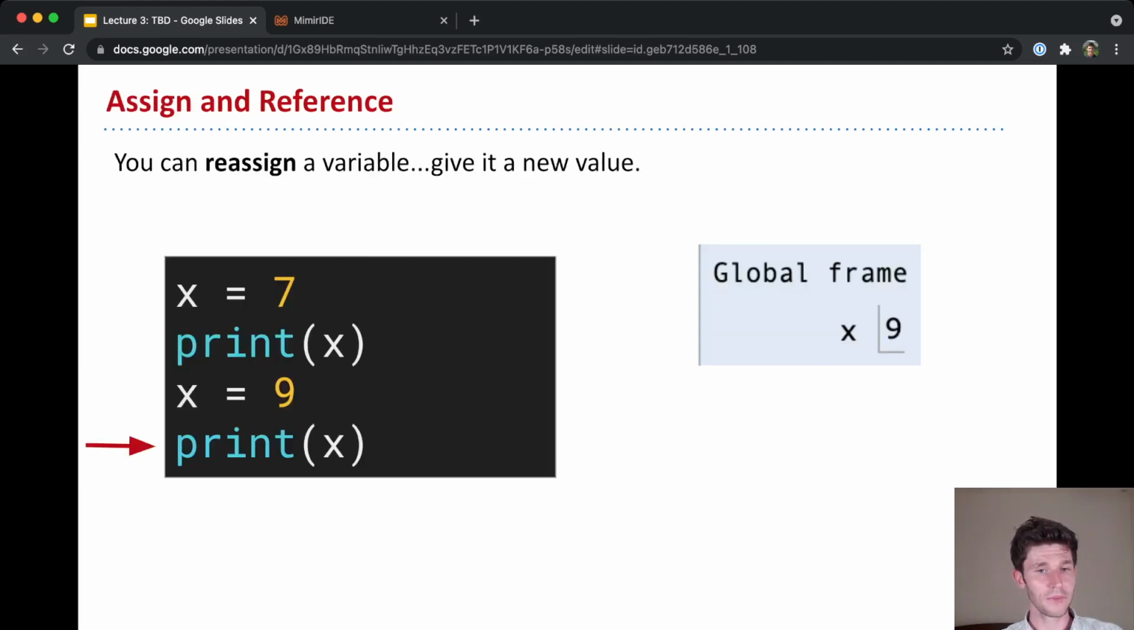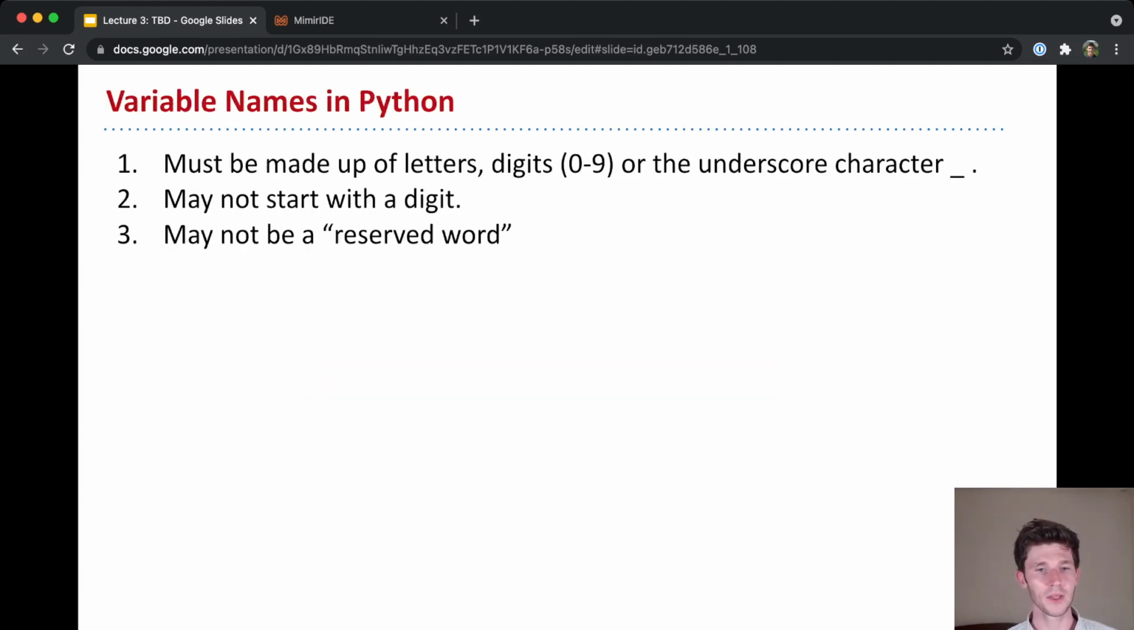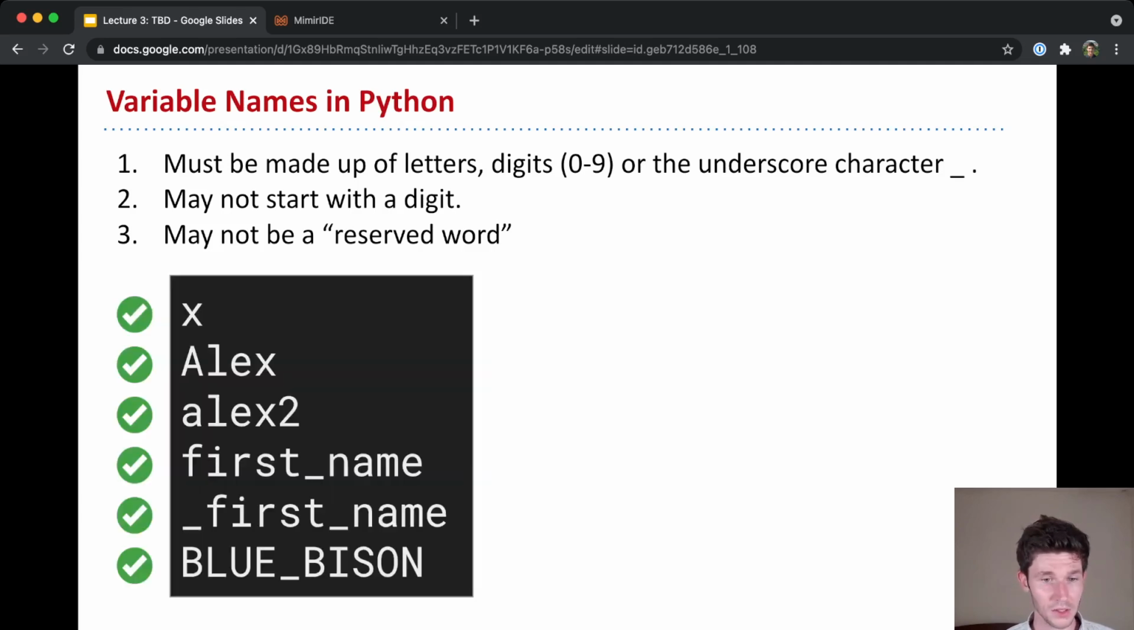The last thing I wanted to say about variables is that your variable name in Python has to follow these rules. It can't be anything. It has to be made up of letters, uppercase or lowercase, digits, or the underscore character. It can't start with a digit, and it can't be a reserved word. Some examples of variables that are okay are x, Alex with a capital A, Alex2, stuff with underscores, all caps.